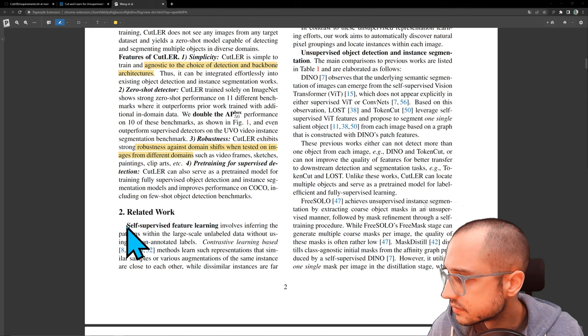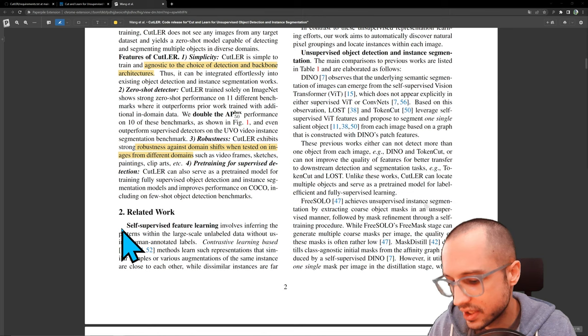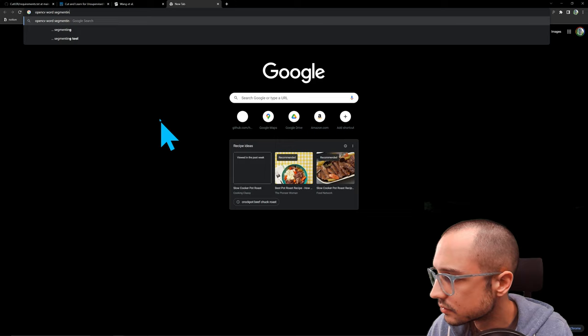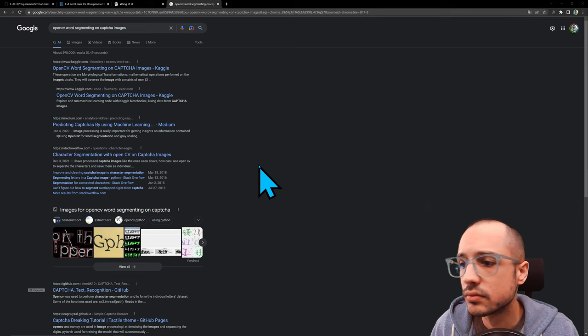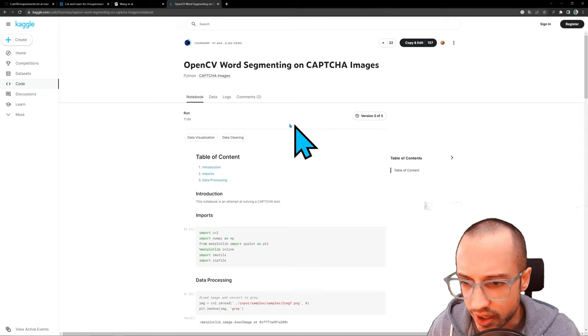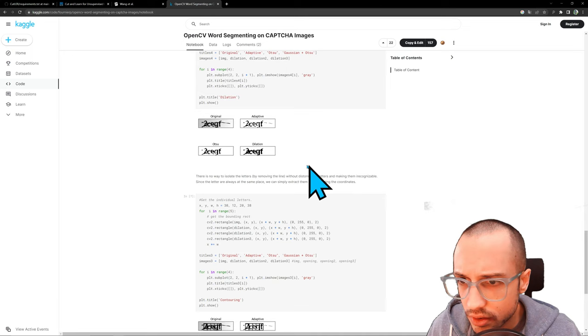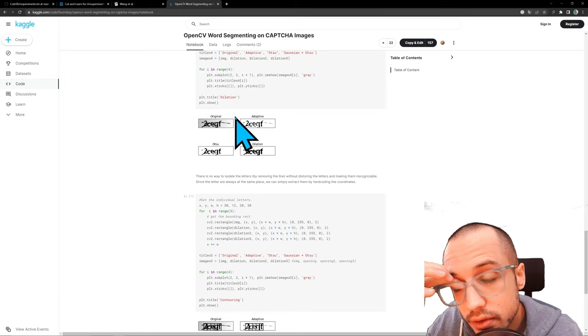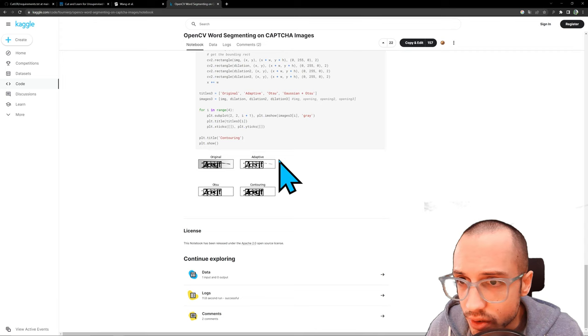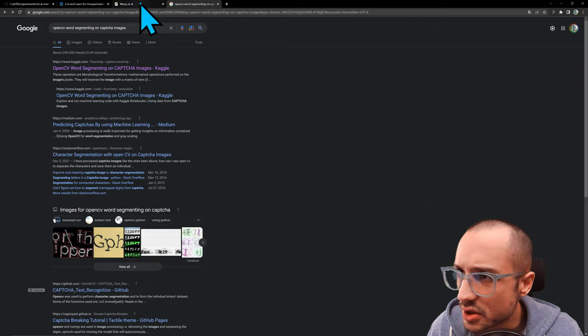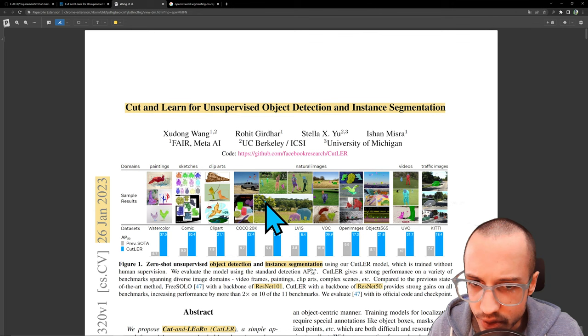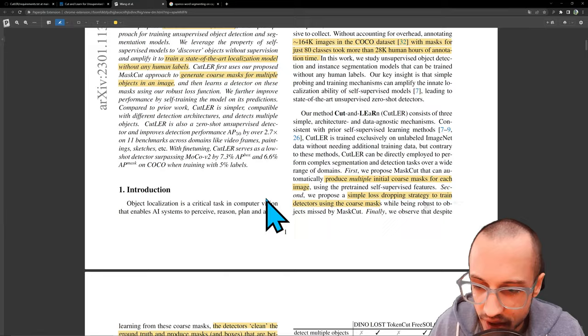OpenCV word segmenting on CAPTCHA images. Okay, so OpenCV word segmenting. Let me see. It's like a Kaggle dataset. These are just classic computer vision techniques here, just getting rid of the gray, original contouring. Okay. Yeah, you could probably run this on that. I don't know if it'd work. It seems like all their examples are real-world images, but maybe if you ran it on a picture of text, it might actually segment out the individual parts of the text. It's interesting to see.